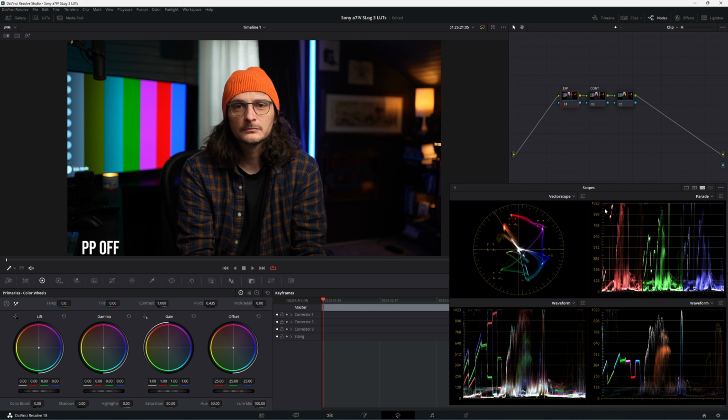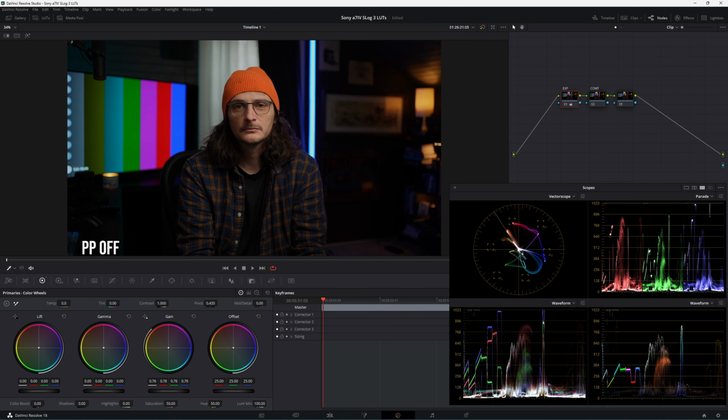Some of the clipping points of some of these profiles is beyond 100, and you can see over here on the parade and on the waveforms that we are losing some information here. But that doesn't mean that it wasn't captured. So we're going to go to the highlights here and pull this down, and you can see that you have that information there. So just because it's looking clipped on your waveforms initially doesn't mean that it's not there. So we can pull those highlights back, and you can see now in this window that we're not losing anything.